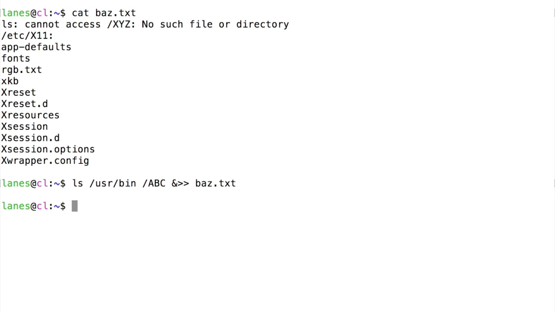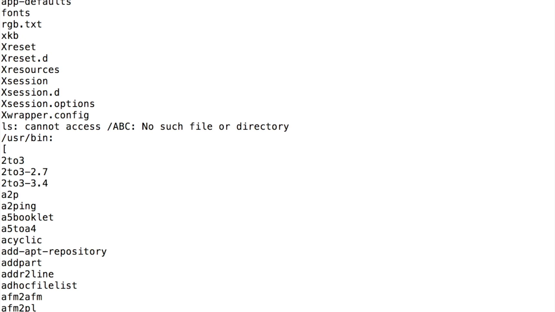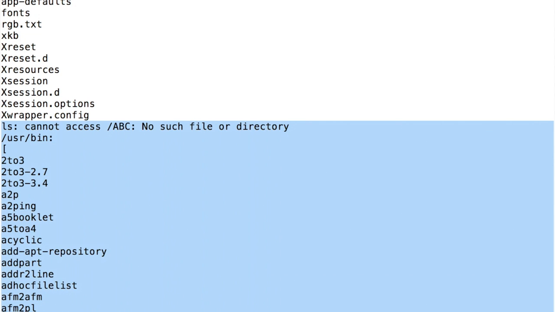We now examine the file. Note that the file still contains the original contents, as well as the results of the new command. The results of the new command, both standard output and standard error, have been appended to the file.